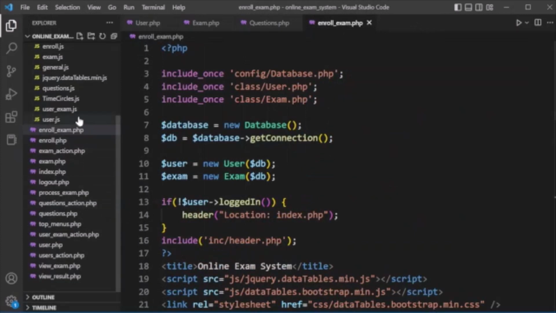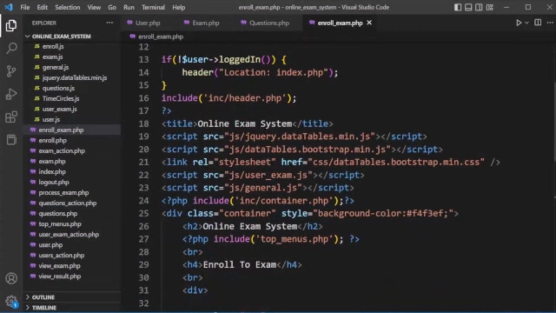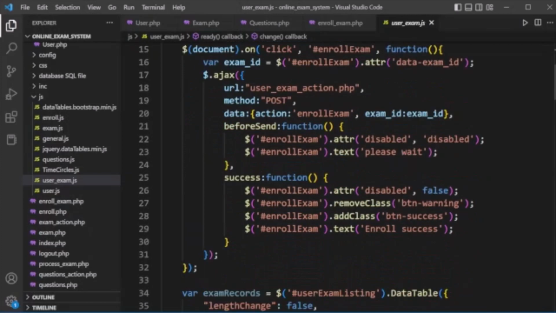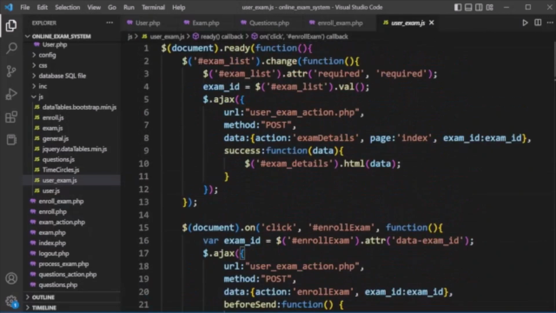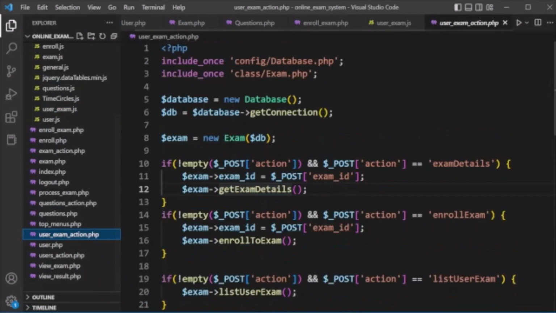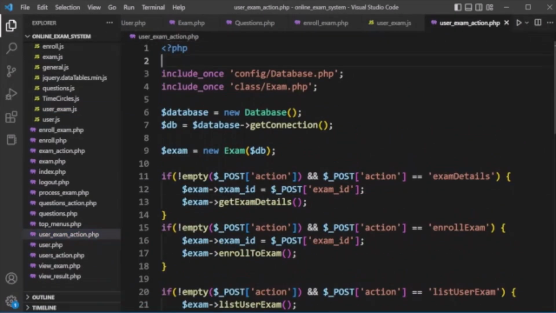So this is our user_exam JS file. When the value changes, like when we click on the enroll exam, we are making the Ajax request to the user_exam_action. Here we have the user_exam_action. So this is the PHP file in which we are handling the actions here.